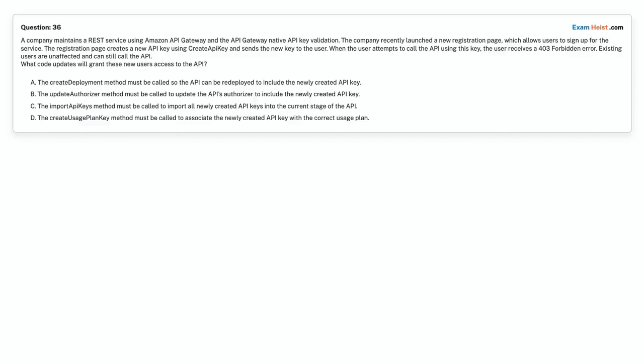Option A. The CreateDeployment method must be called so the API can be redeployed to include the newly created API key. Option B. The UpdateAuthorizer method must be called to update the API's authorizer to include the newly created API key. Option C. The ImportApiKeys method must be called to import all newly created API keys into the current stage of the API. Option D. The CreateUsagePlanKey method must be called to associate the newly created API key with the correct usage plan. Choose the correct answer.